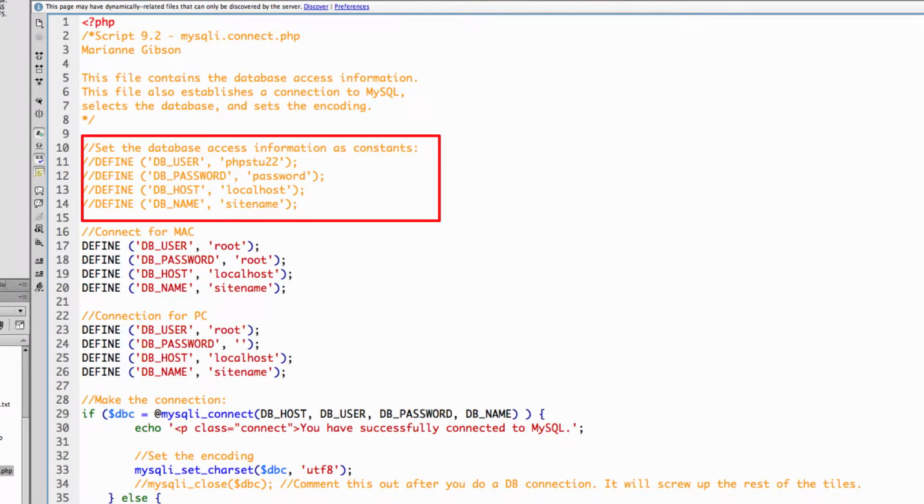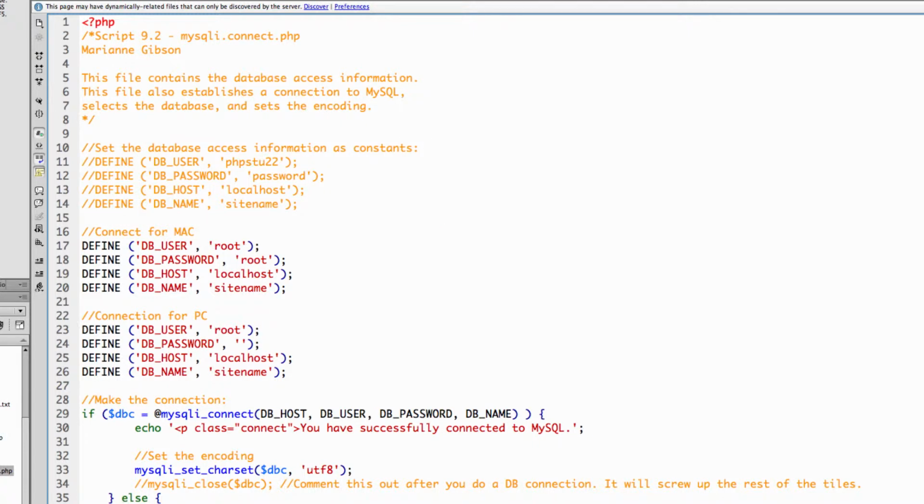If you're using a Mac, you would have the connection. Your DB user would be root, and your password would be root, and your host would be localhost, and then the name of the database, which we are working on currently, is site name.